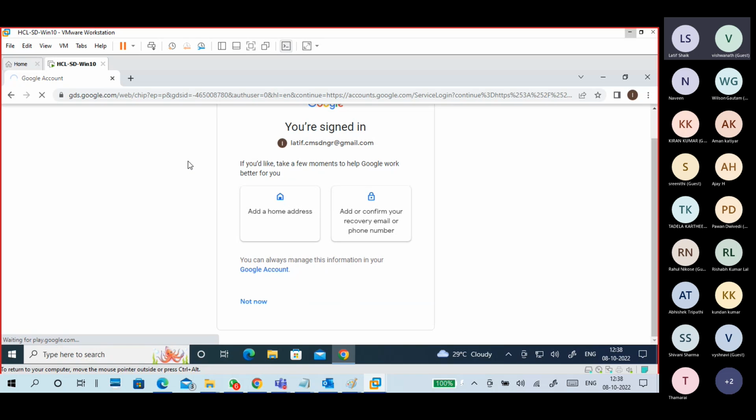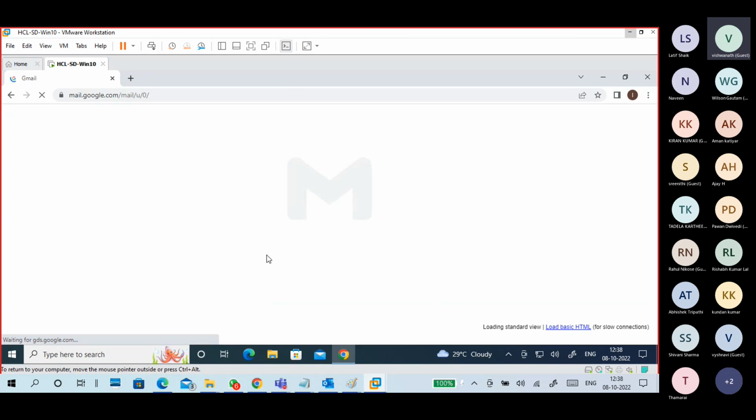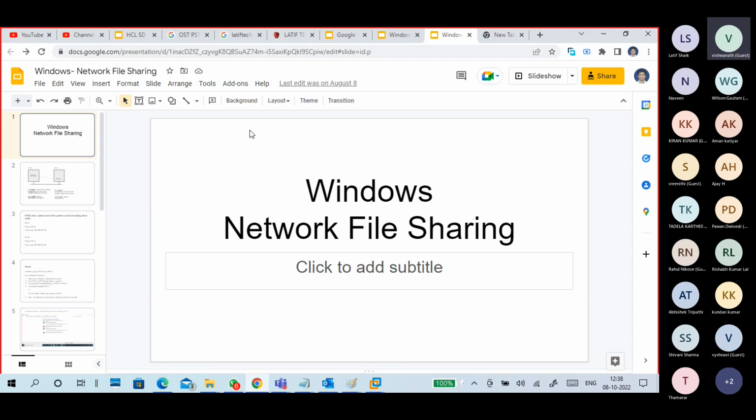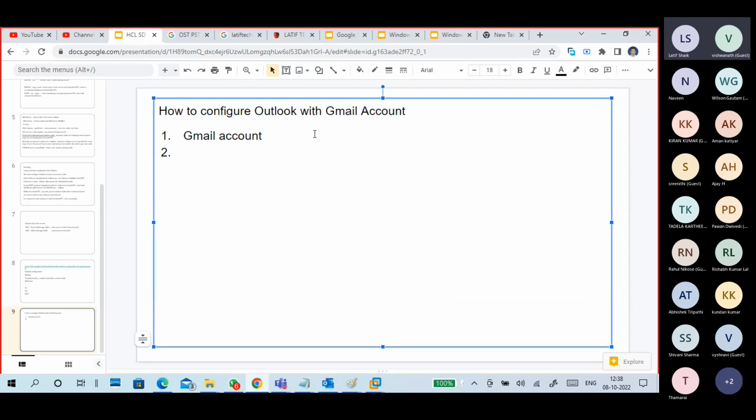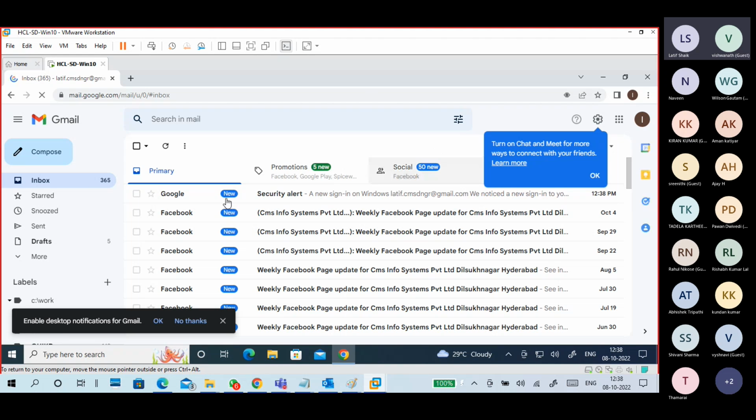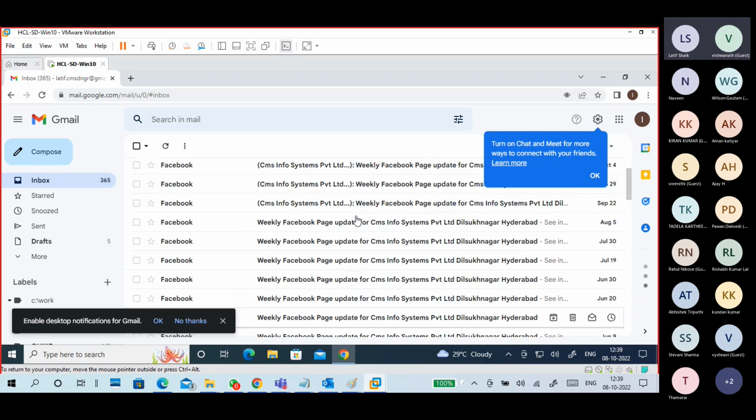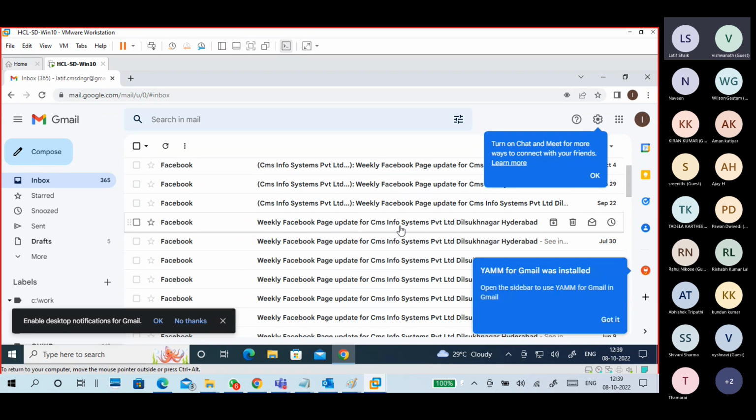Okay. The first one is you require an account. We are configuring with a Gmail account, so we need a Gmail account. I already have an account, so I am using that Gmail account. Second, open the Gmail account. I have already opened the account.